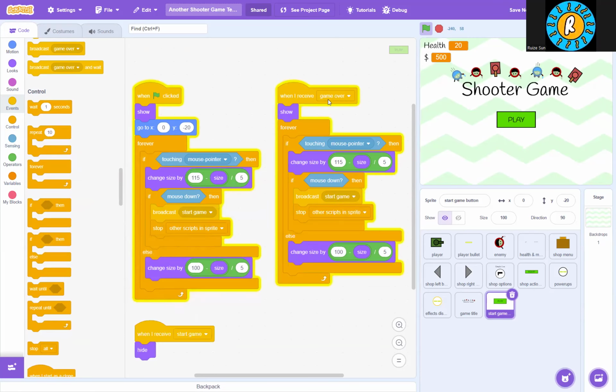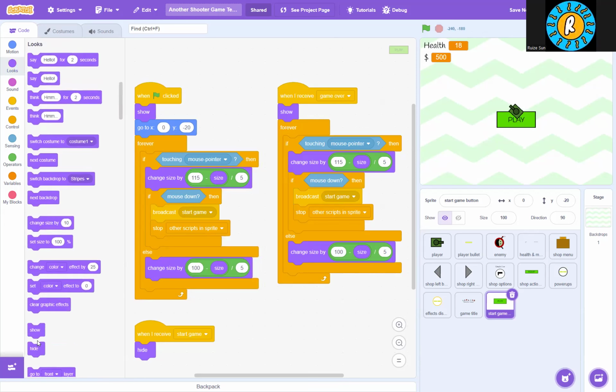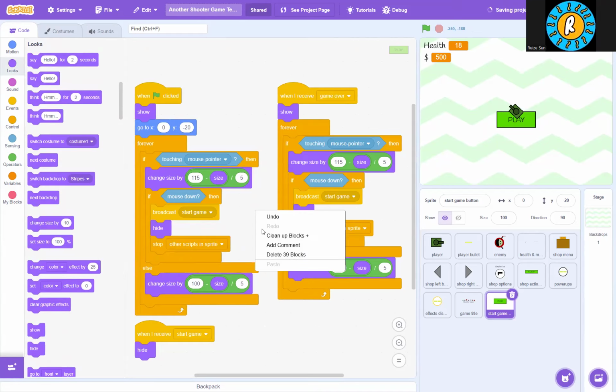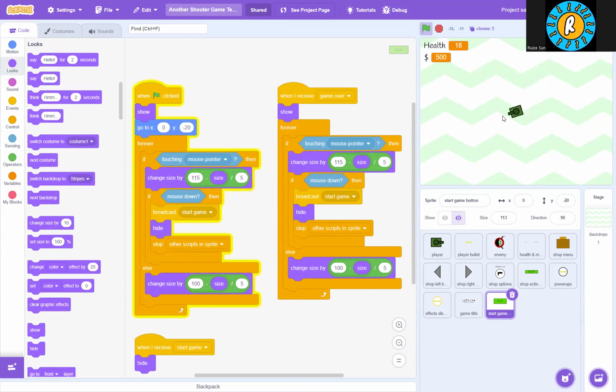So these two codes should almost be identical. I mean, it can be identical. Oh, and one more thing. We're going to make sure we hide the button. So we're going to hide the button in both of them. Just like that. It looks something like that.